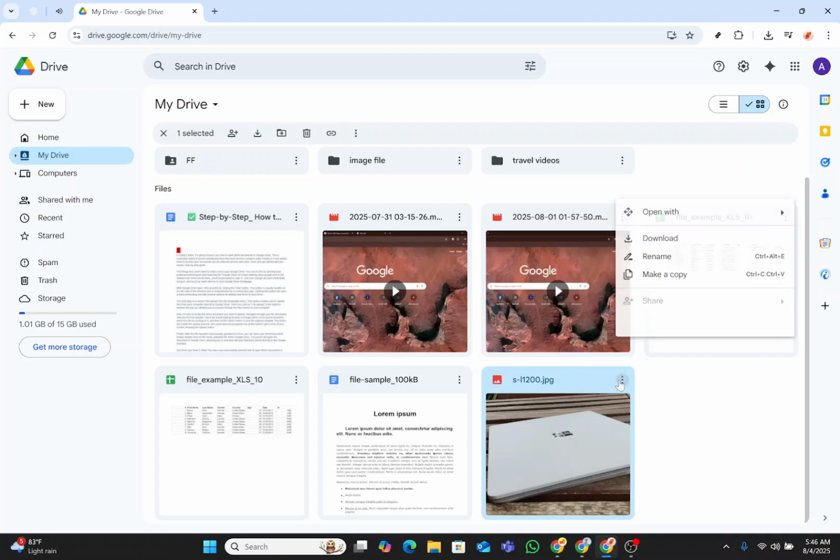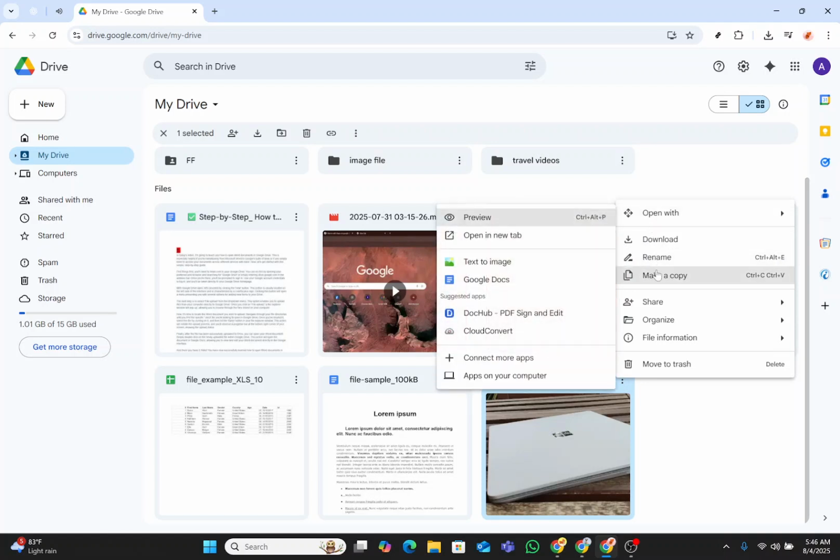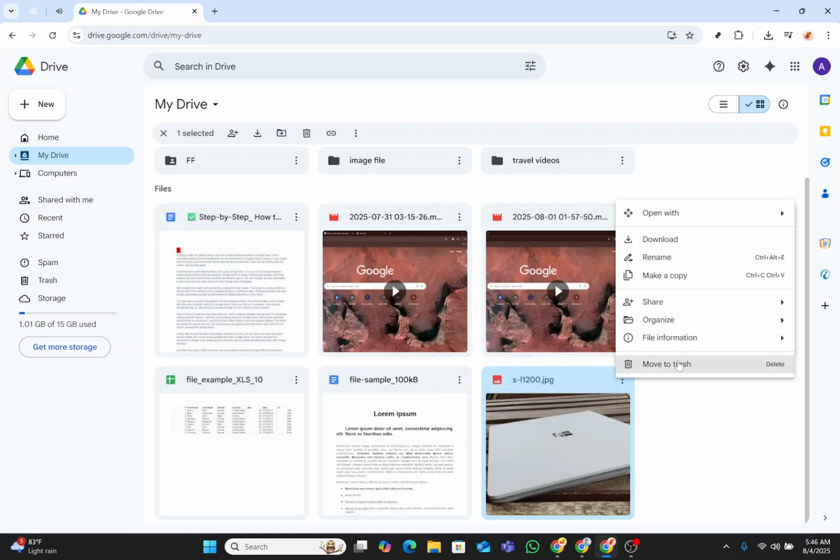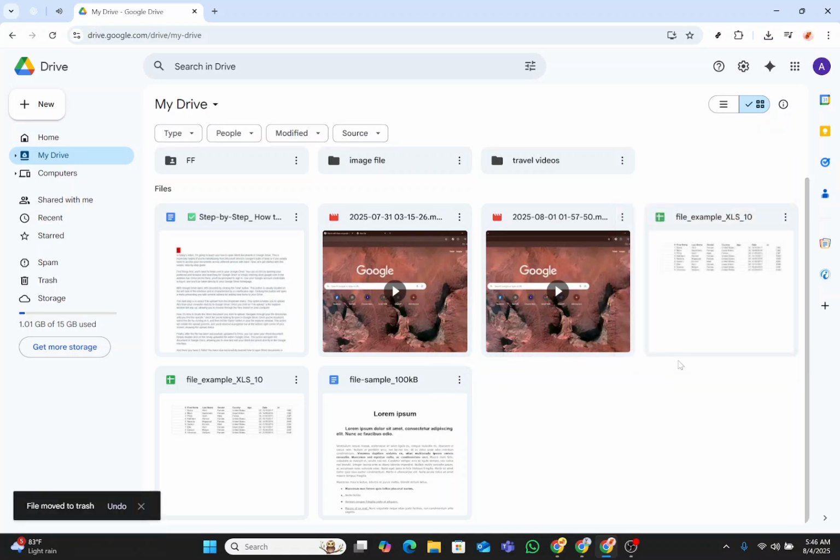To move forward, look at the top of your Drive interface and find the 3 vertical dots, which indicate more options. Click on these dots. A drop-down menu will appear, offering you different actions you can take with the selected file. From this menu, click on Move to Trash, which will transfer your file to the Trash folder.